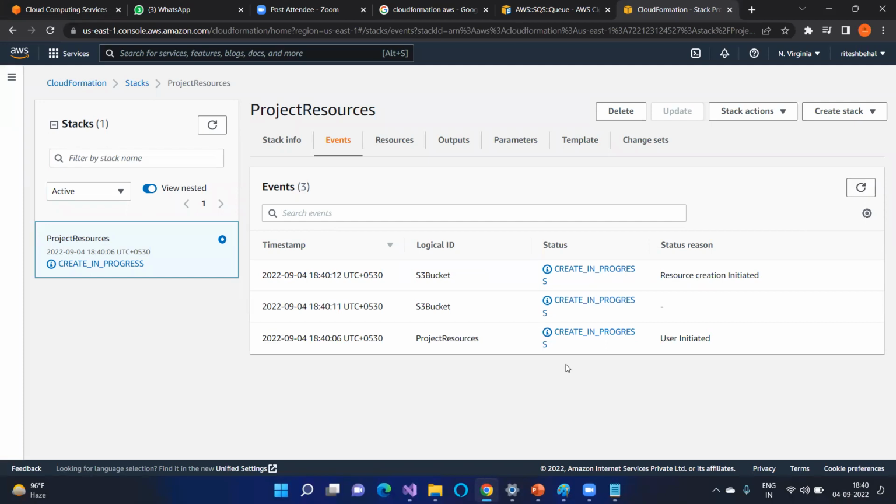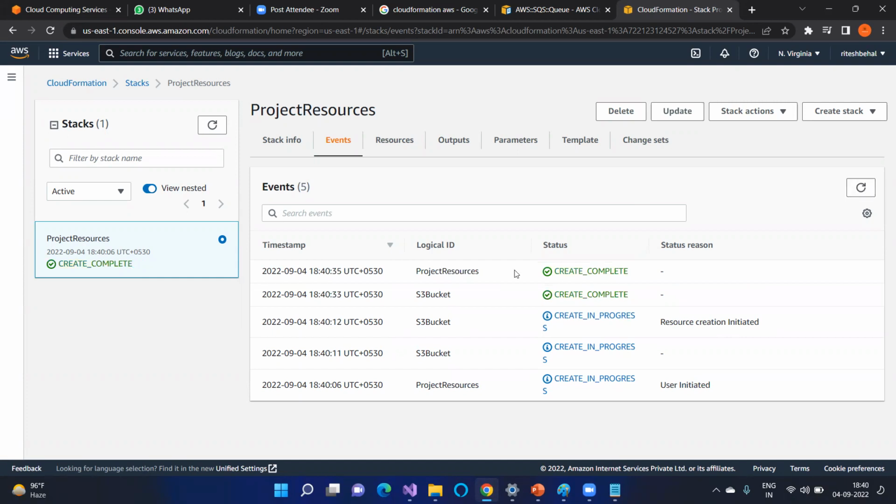It is in progress as of now. The resource creation initiated, but it is in progress. Let me refresh again. Let's wait for a couple of seconds now, because in the background, it is creating an S3 bucket for you. Let me refresh again. Now see, you can see that all creation has been completed. Project resource is completed. This is completed.